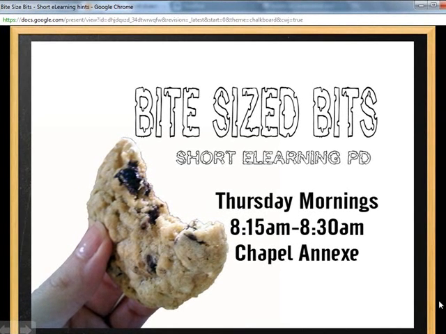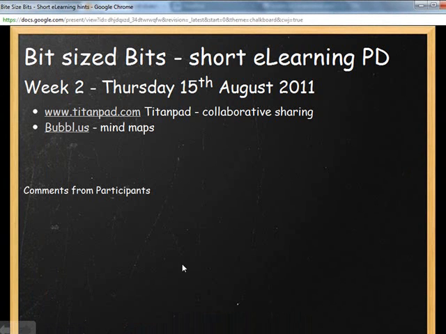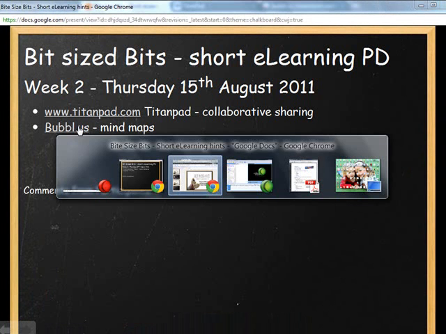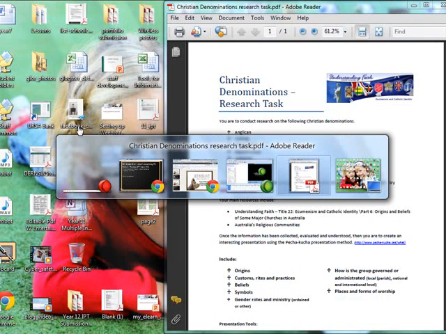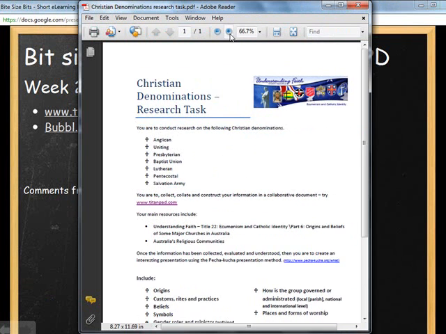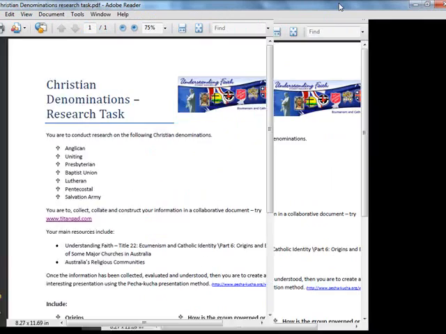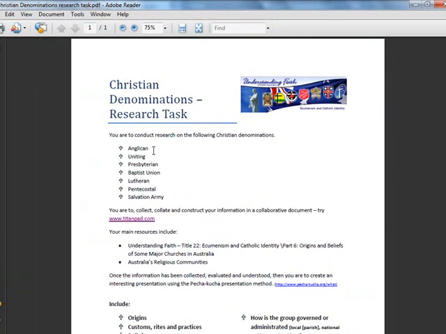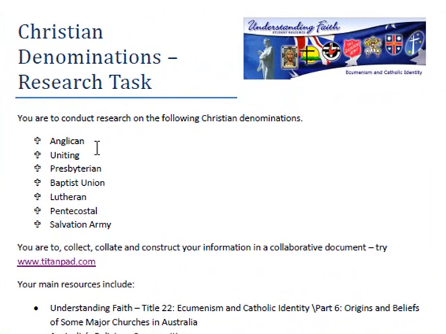Welcome to Bite Size Bits this morning, and this morning we're looking at two Web2 tools, TitanPad and also Bubble Us. So we'll start with TitanPad, and I want to put it in the context of what I'm doing with a class at the moment, and this is an RE class. So the students had to research a Christian denomination, and you can see they're all listed there.